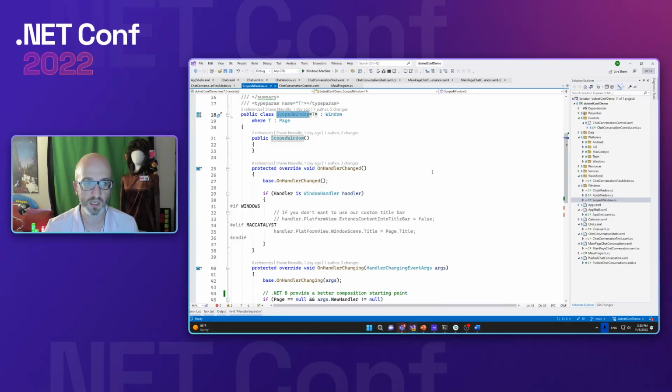One quick example along those lines: I have this scoped window that I'm using, and I have an example of this code where you can uncomment this. Shane, you have like 10 seconds to show us this. It extends the content into the title bar. So this is me influencing the platform view from the scoped window with the Windows context.